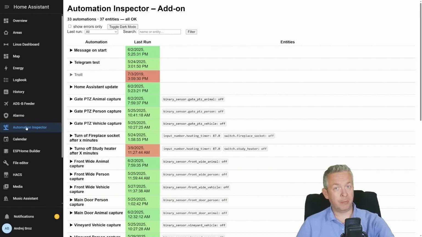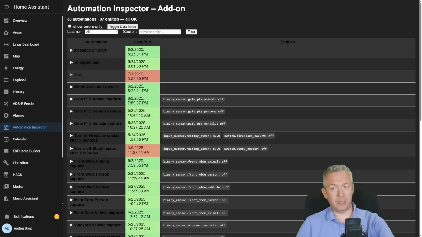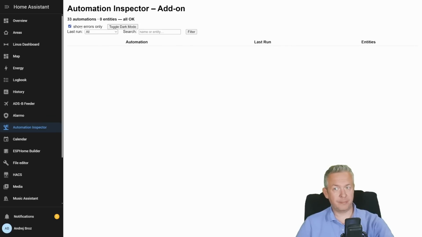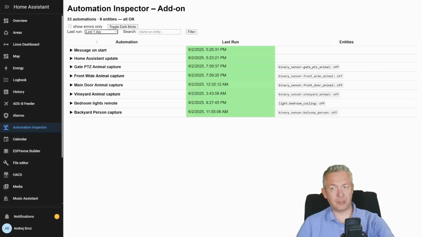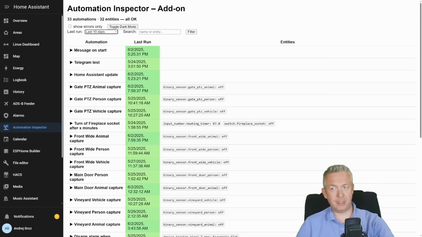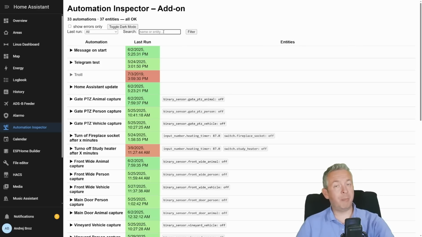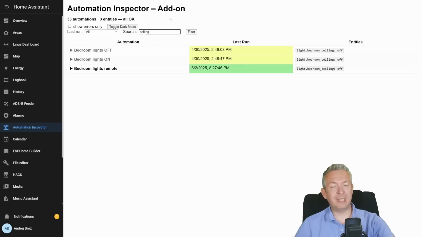I prefer dark mode, so if you are like me, you can toggle it here to turn everything in the dark mode. But it makes it a bit harder to read, so let's turn it back on to the light mode. And we do not have that many options here. We can only show the automations with errors. We can decide if we want to see last run in 1 day, 10 days, month, or older than 90 days. You can search any automation based on the entity name, for example, ceiling. And we have here a list of all the automations that have ceiling in their entity name.